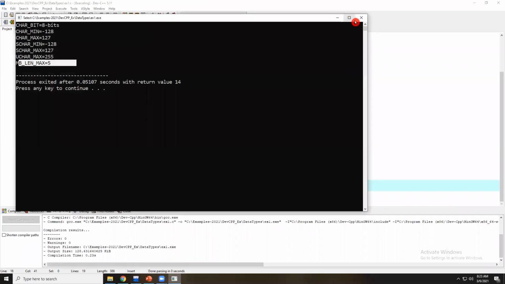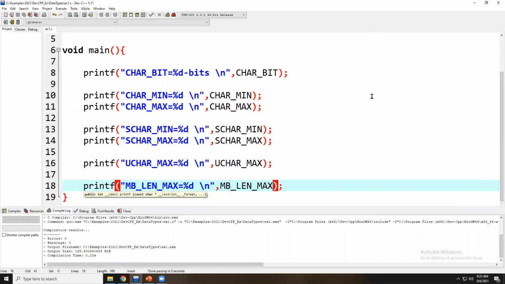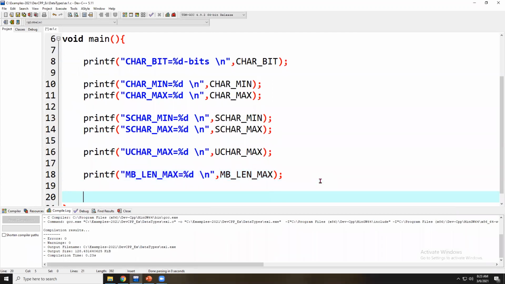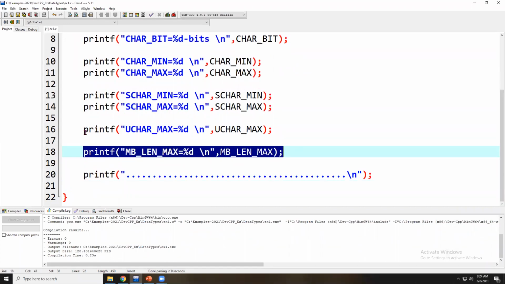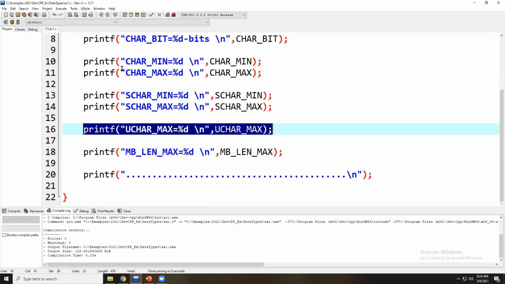So this is about the maximum multi-byte length of a character. Next, similarly, I try to differentiate now here in the output message. I just try to draw one dotted line. So up to here we printed in detail about characters. Next I go with short type. I try to print short min and short max.